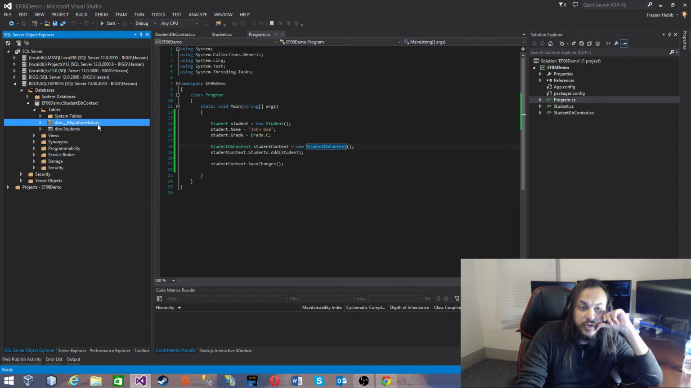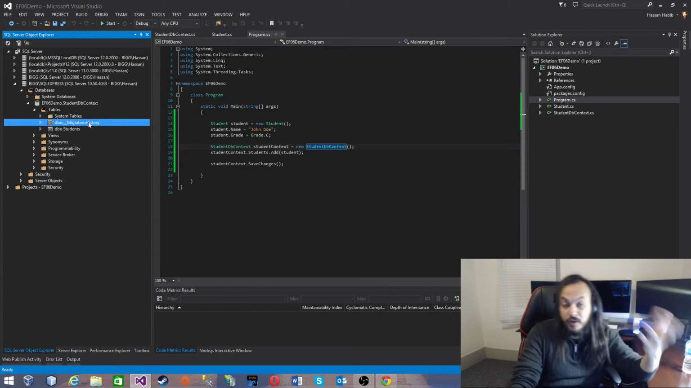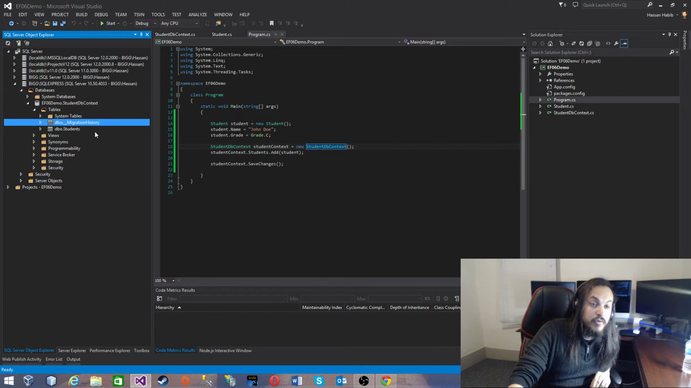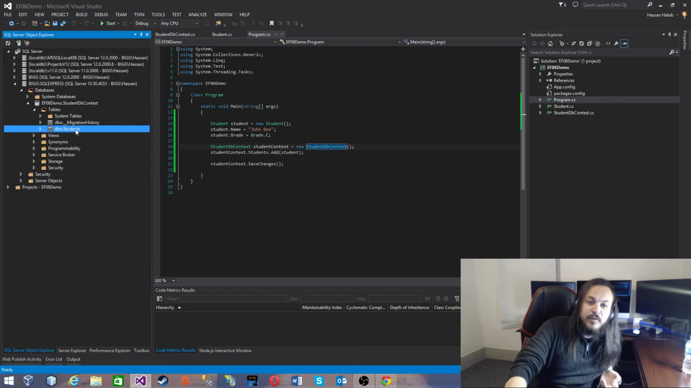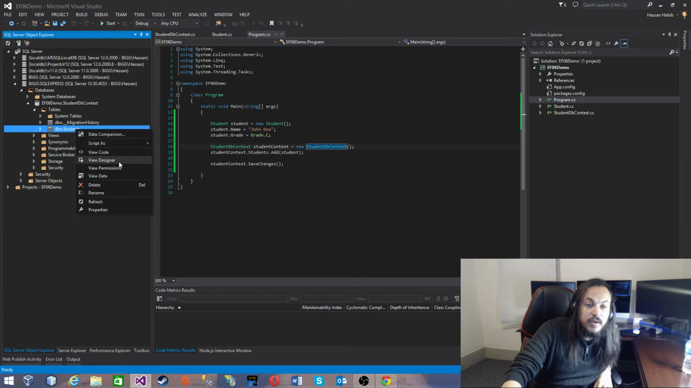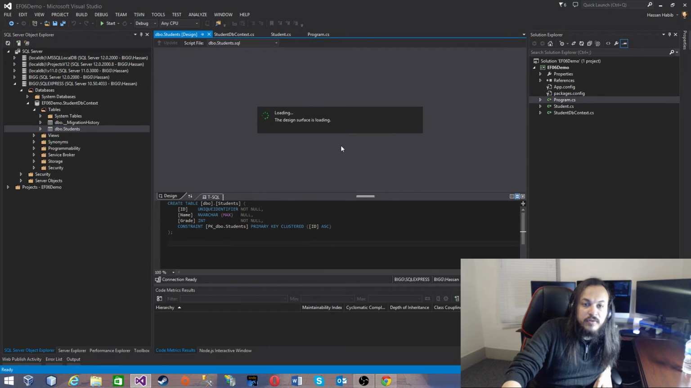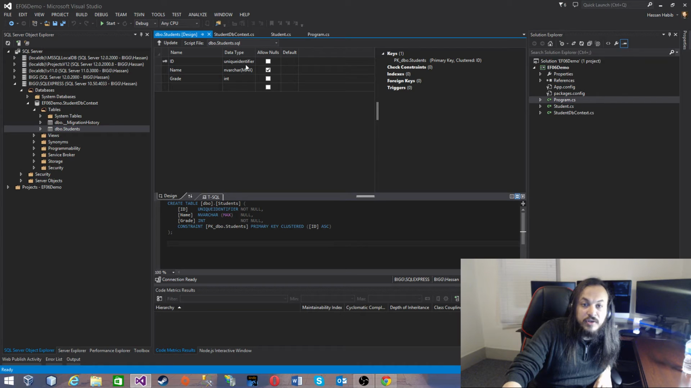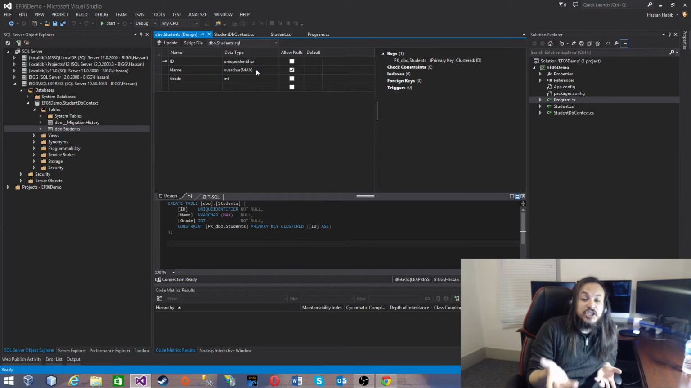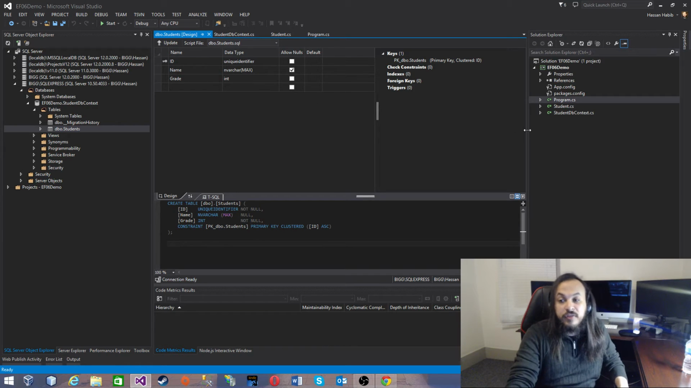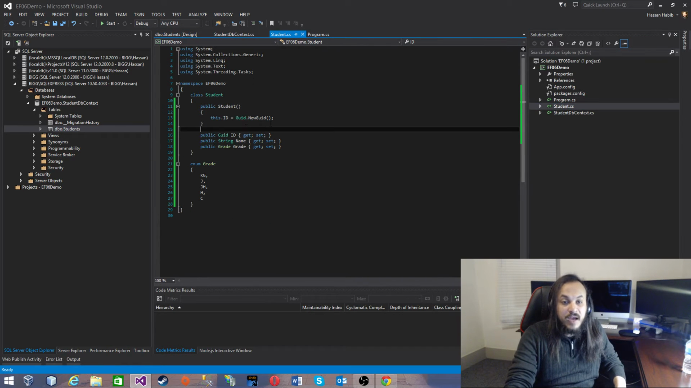Let's look at the tables. What did it create in the tables? The migration history, which we will talk about more if I have more videos, and then you have the students table. Let's see what's in that students table. Let's look at the designer first, how the students table got designed. It had an ID, which is a unique identifier. It's not allowed to be null. And you have the name in varchar, and you have a grade. Some people would say having nvarchar as max will eat all the memory. You get to actually control that.